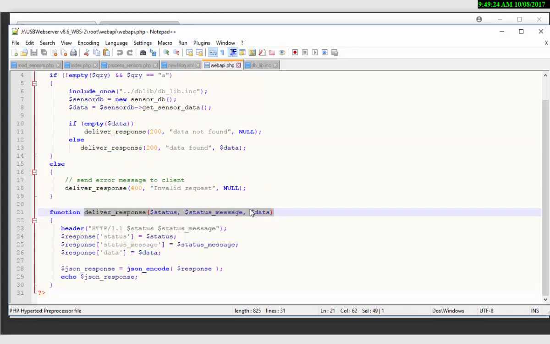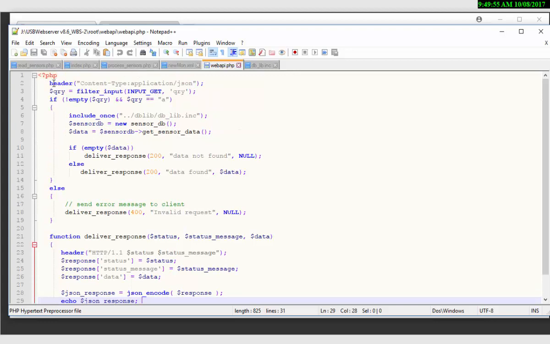Deliver responses here, so the data is being passed into the variables as can be seen, and then a header is sent back, HTTP, with the status information. The response is being built up with the status, the message, and the data. So here's the data. It's encoded into JSON and then echoed. Echoing will effectively return it to a program script that has connected to it, so connected to the web API. The header is a JSON script.